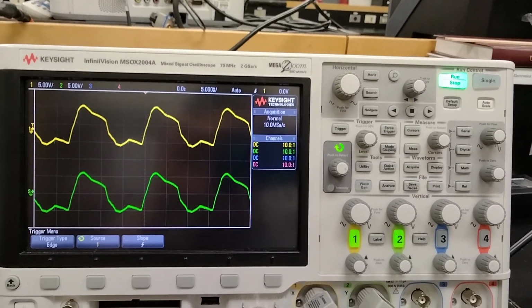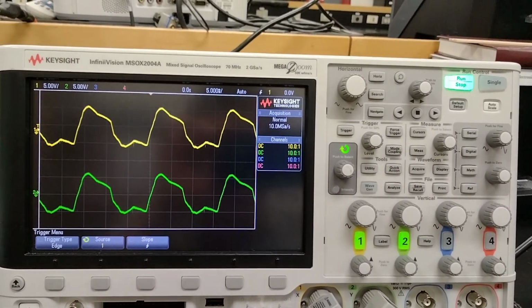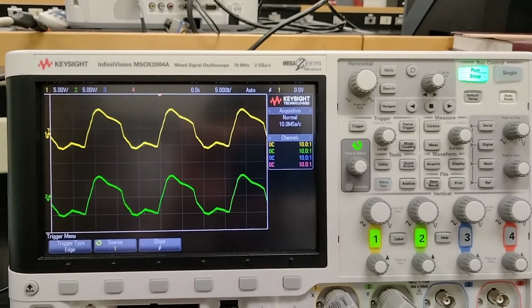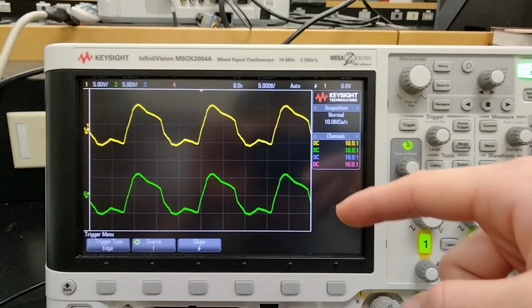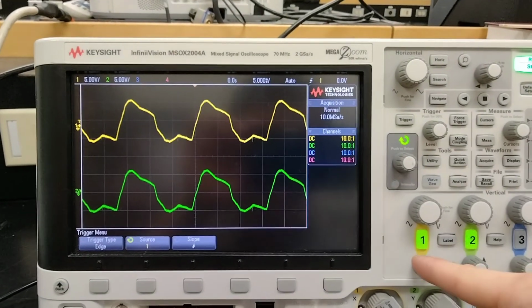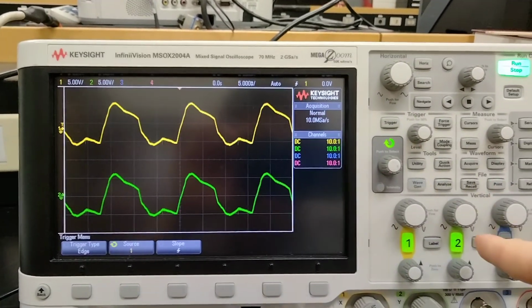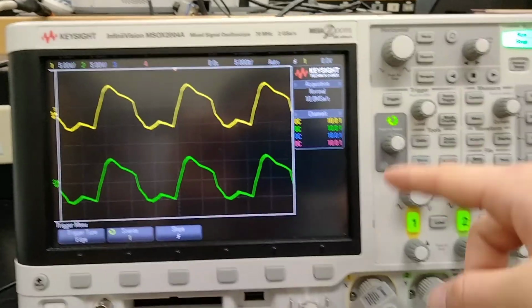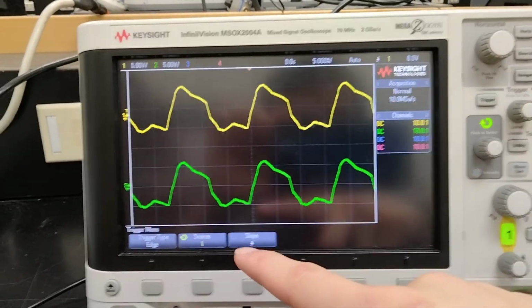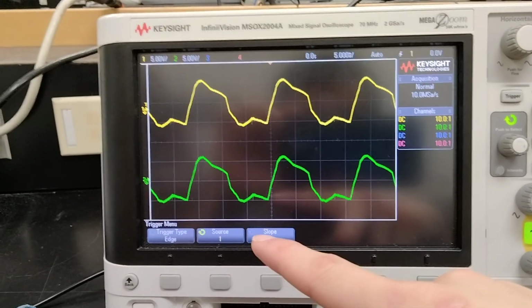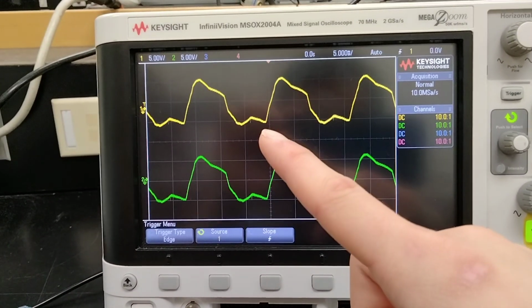So now I'm going to show you how to adjust the trigger point on the circuit. Right now we have two sources, both yellow and green. Yellow is labeled as source 1 in here, and green is source 2. If we press this button called trigger, then above we will see that right now our trigger is source 1, which is the yellow line.